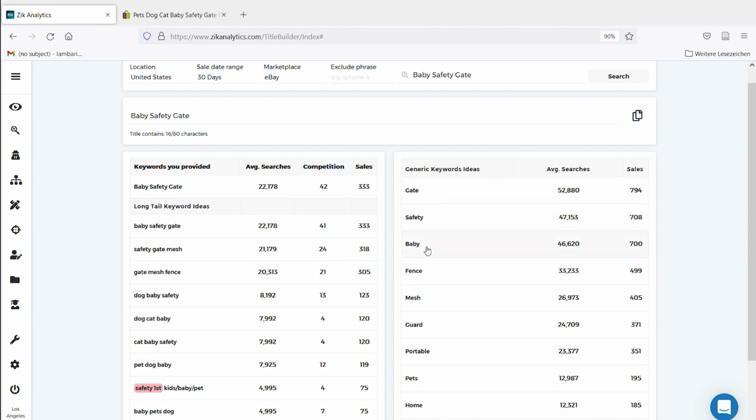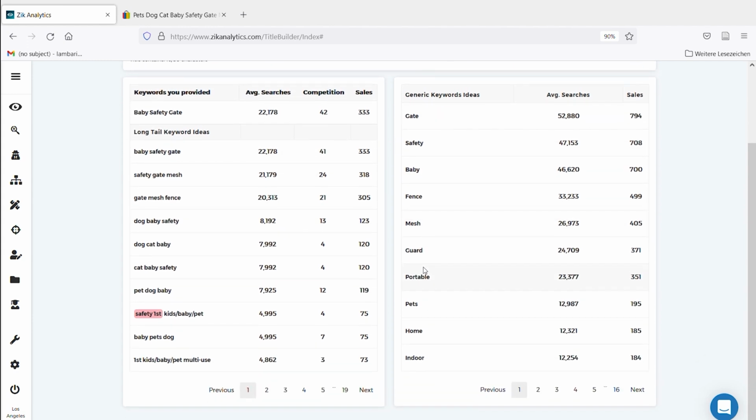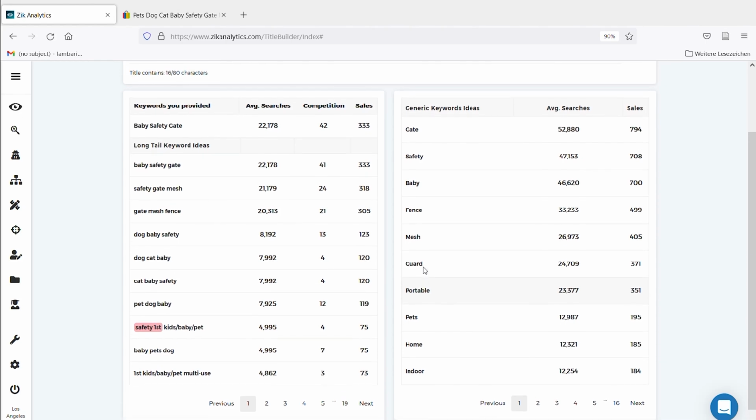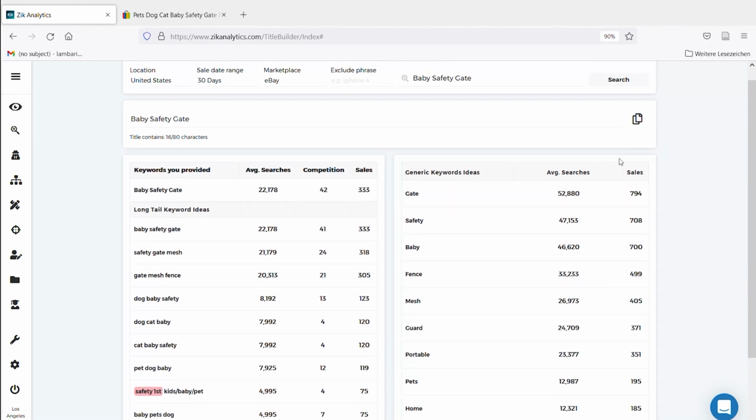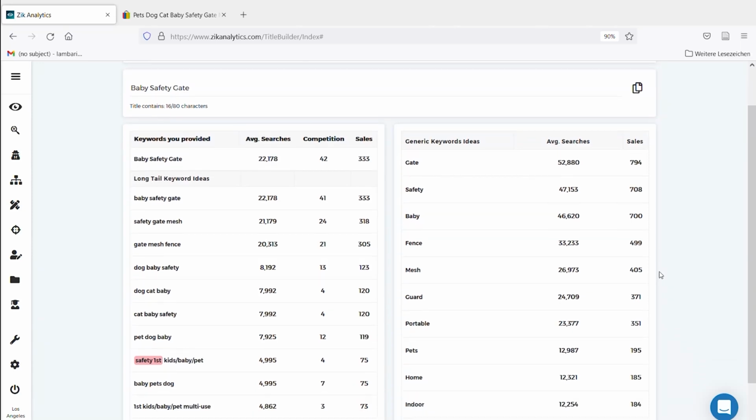And then on the right side, you got the generic keyword ideas. And here, you just have single words with average searches and sales. And then we have these two different tables because sometimes you don't have enough space to put more than 3 keywords, for example. Or you can also build your title in a way that's not exactly built on the long tail keywords. And then we got the long tail keyword, which is the baby safety gate.